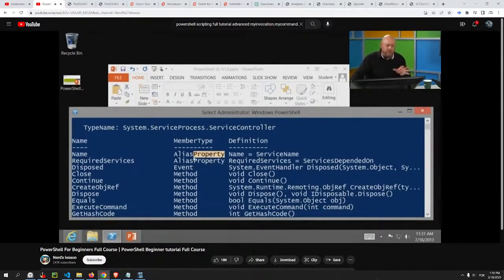And then look at this. Anything with the word property in it, I don't even have some other word in front of there. Anything with a property is a property that you can use and look at specifically. Like everyone's doing handles on Get-Process. Look at all these properties out there.